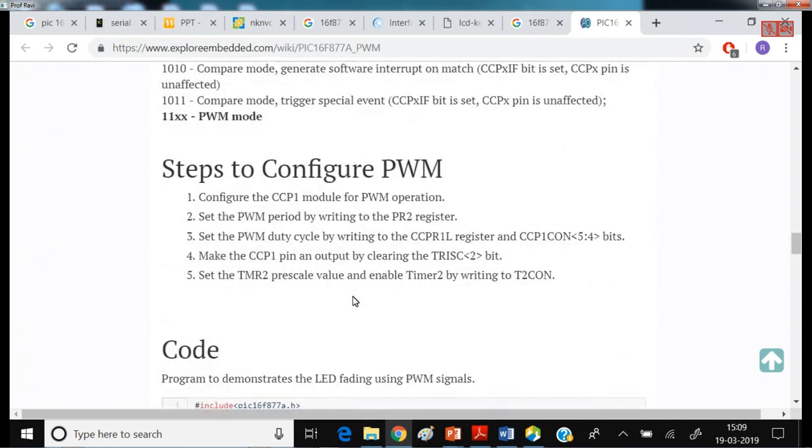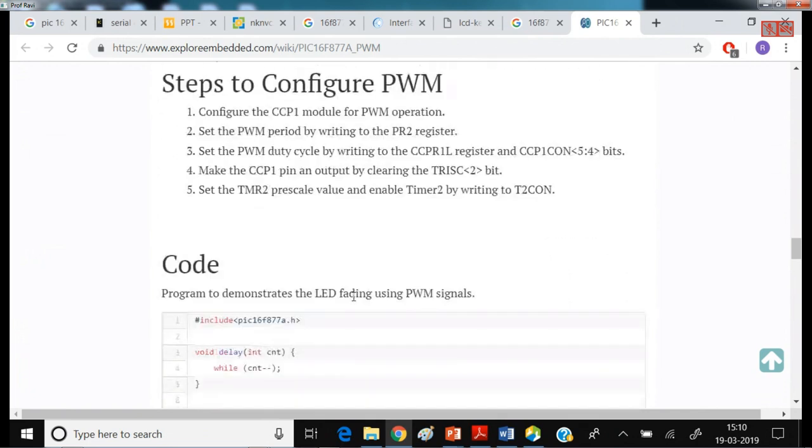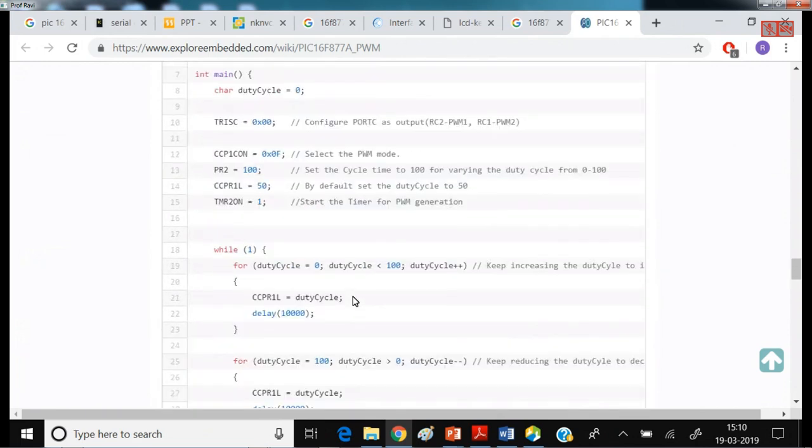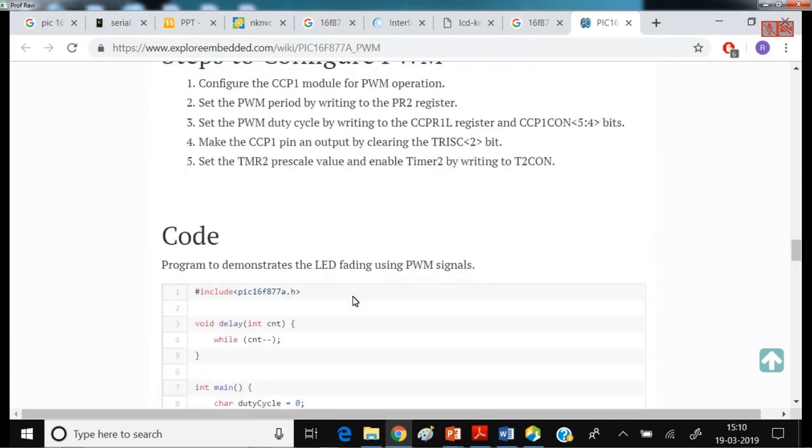So the steps to configure PWM are: configure the CCP1 module for PWM operation and set the PWM period by writing to the PR2 register. Set the PWM duty cycle by writing to the CCPR1L register and CCP CON bits. Make the CCP1 pin an output by clearing the TRIS bit, and then set the TMR2 prescale value. These are the steps you need to follow, and this is the simple code for configuring this in PWM operation.